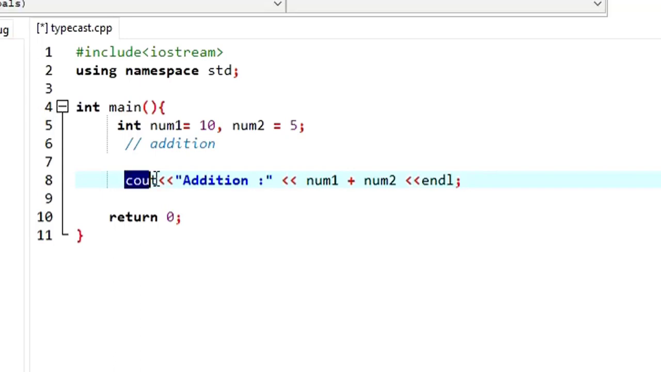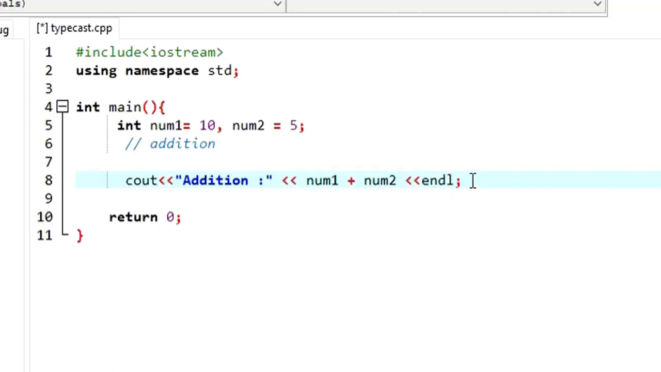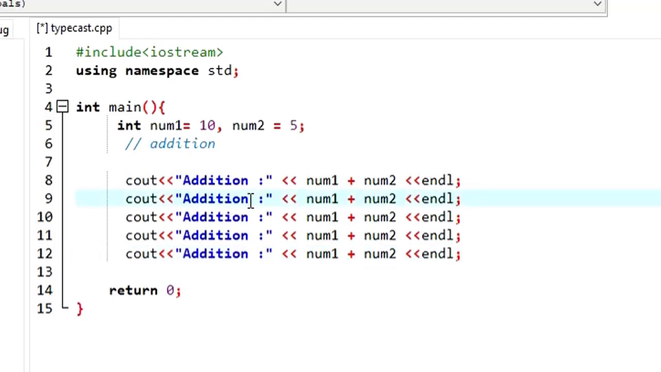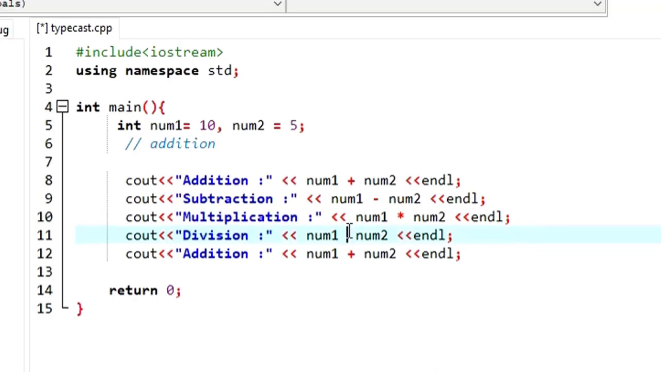Same applies to the other operations. For the interest of time, let me just copy and paste. This one is going to be subtraction, so here I need to change the operator. For subtraction, I'm going to put a minus. This one I can call multiplication, so here I'm going to put the multiplication symbol. This one is going to be division, so here I'm going to use the divide symbol. Then the final one is the modulo operation, so I'm going to call this one modulus. Here I'm going to use the modulo operator. The modulo operator is this.